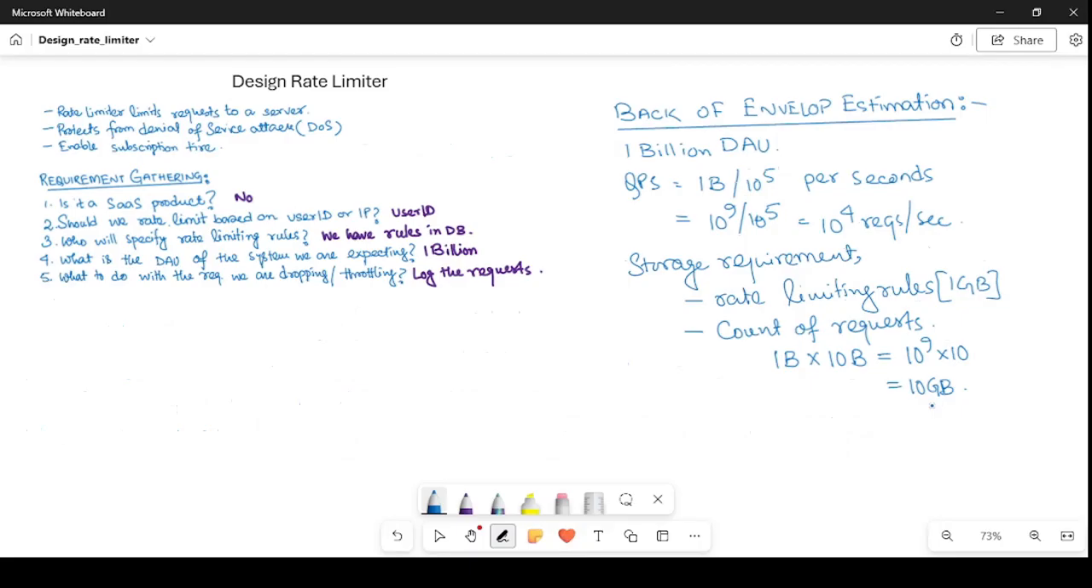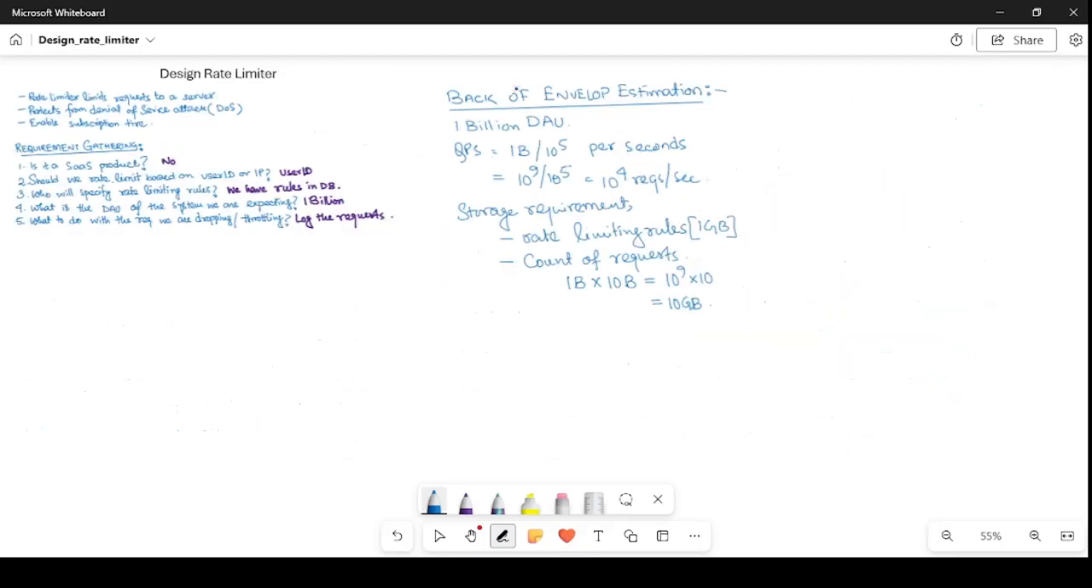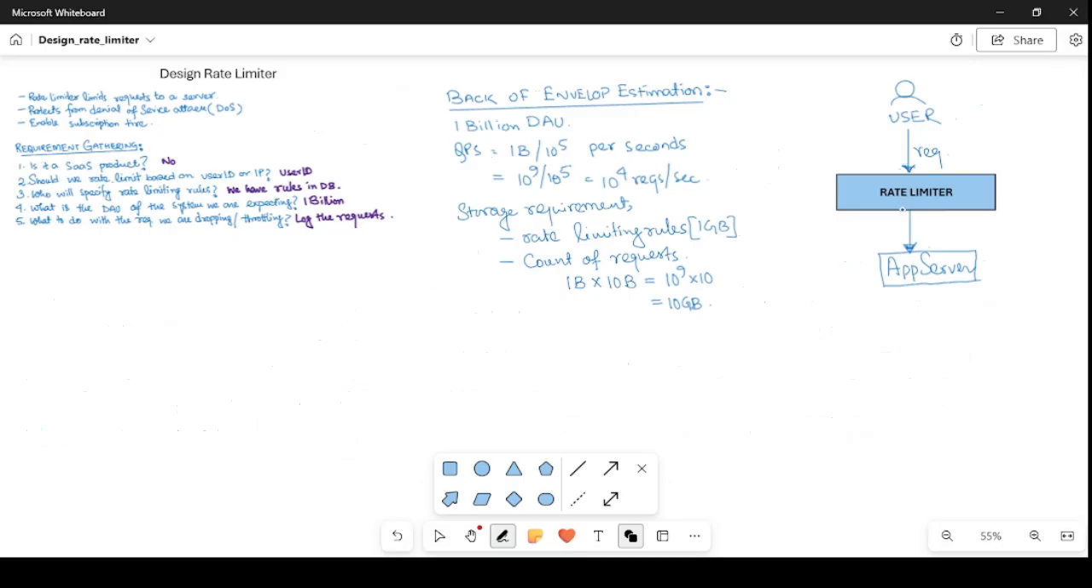Let's understand how. With this requirement gathering and back of the envelope estimation, we are ready to start our high level design of the rate limiter. For a rate limiter system, we will have users who will send requests to our application server. However, the rate limiter resides between the user and the application server. So all the users' requests will go via the rate limiter.